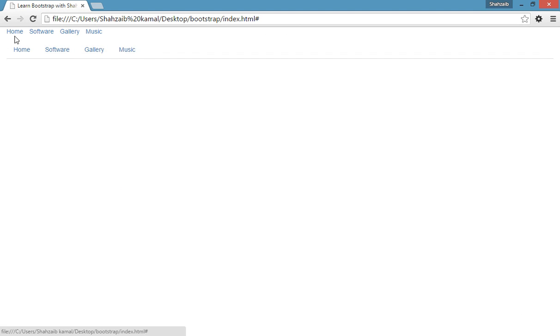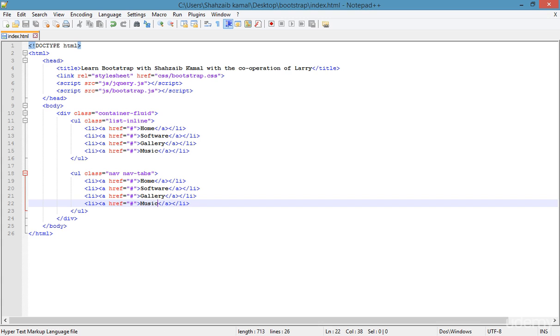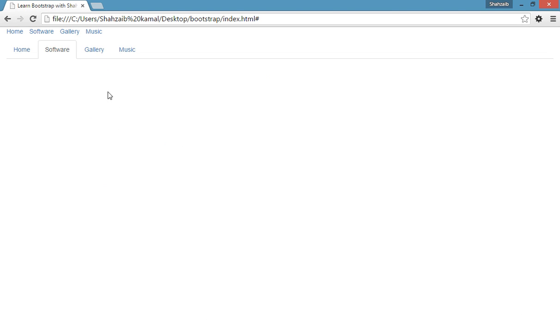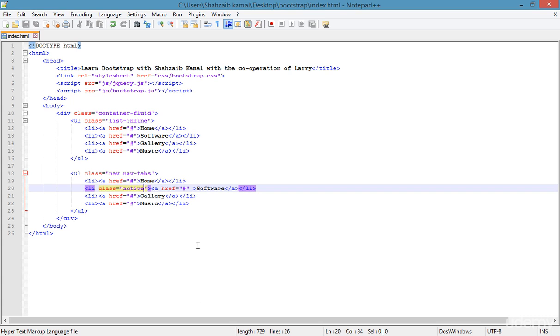Definitely you can see that this is just like a simple menu, but this is actually not a menu, this is a tab view. If I add the class of active, not there, actually on the LI I'm adding the class of active, then you will see something new. Refresh now, you can see that the active tab looks like that. If I click there, nothing happens, because the active class is on this one, software, by the way.